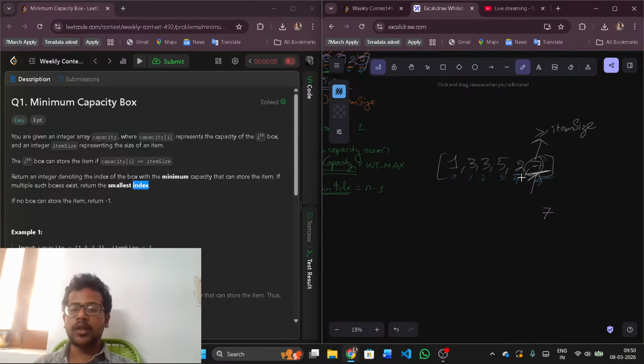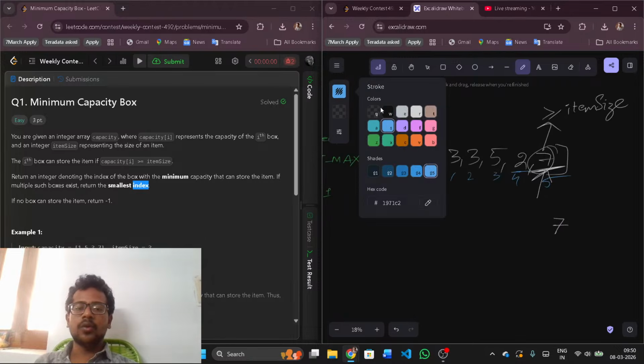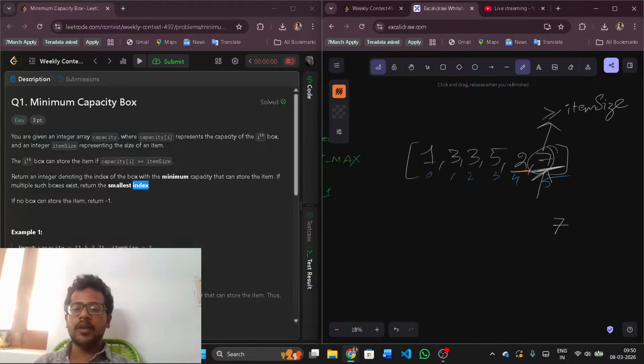Now let's go to 2 here. Let me change color. Here I have 2. So item size as they have given is 3. So is the capacity of I greater than or equal to item size? No. 2 is not greater than or equal to item size, right? 2 is lesser than the item size. So I won't consider it even for changing the index, right? So now I got 5. Is it greater than or equal to item size?